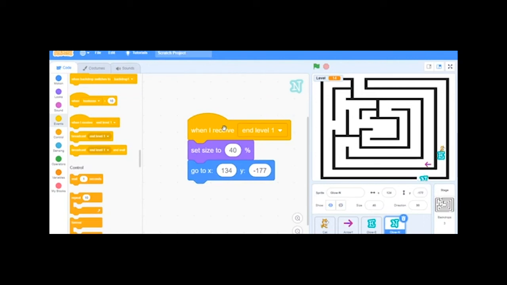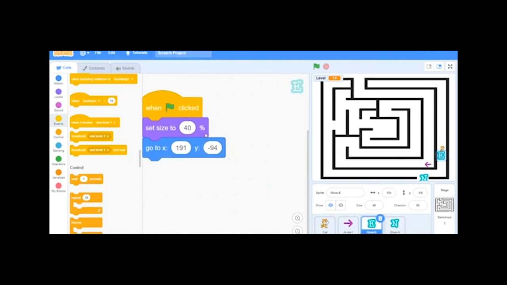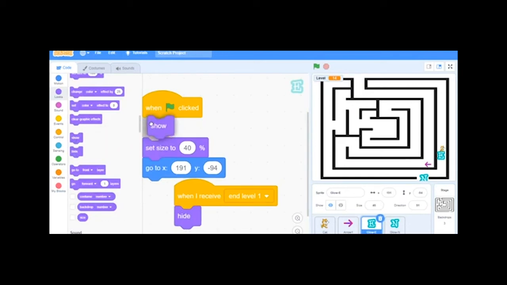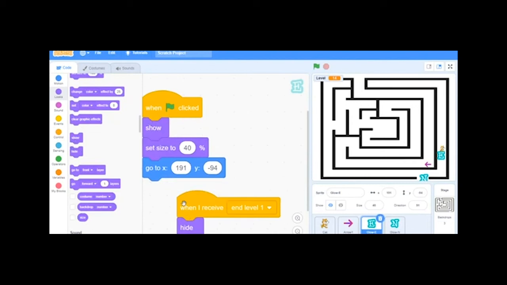This time we tell the cat that if it comes into contact with letter N, it changes to another level if we have another level. Then for letter E, we need to tell it that once it receives the message that level 1 is over, it needs to hide. We don't want to see it anymore. Once you tell an element to hide, it's always important to tell it to show so that it does not hide forever. So it's going to hide once we move to the next level, which is level 2, but it's going to show once the flag is clicked.